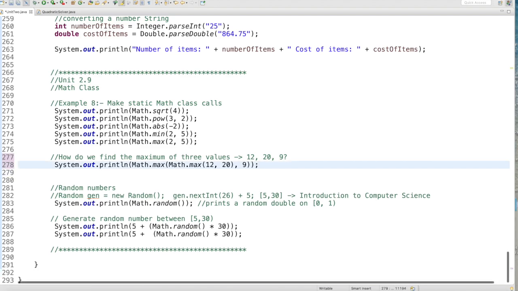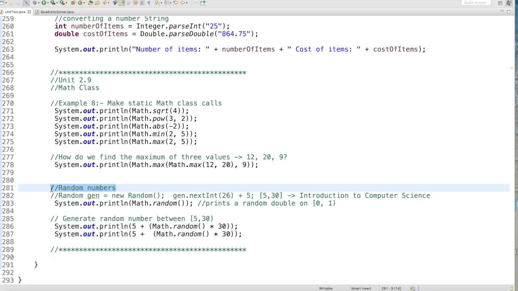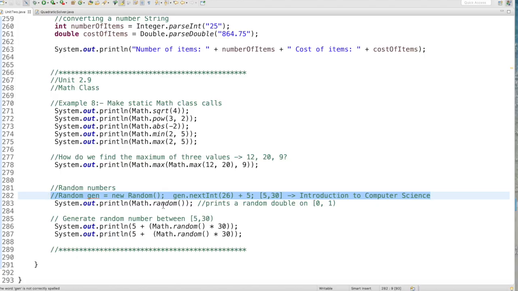Now, the last piece we want to touch on is random numbers, and this one is a topic we did in the Introduction to Computer Science, and the way we used to do it is by using the random number generator object. Okay, we used to make the instance, and we used to say either gen or rand. Those were the two we would use, gen for generator and rand for random. And random gen equals new random. If you do this, you're going to get a line under unless you import it, so you may have to go ahead and import the random. And then you say gen.nextInt, and 26 plus 5, let's see if we can remember that.